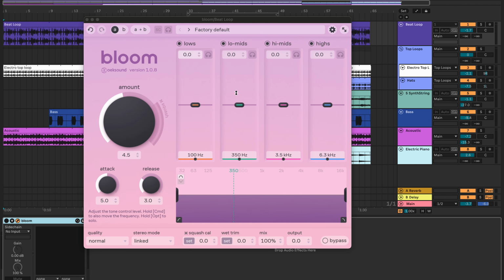We have pretty much everything here in one window. These 4 bands let us apply boosts and cuts targeted across the frequency spectrum. We can have these in linked, stereo mode, or mid-side mode. This attack and release control adjusts the timing of the processor. Down the bottom we have this processor graph. Here we can apply low or high pass filtering to the output, but it also gives us really handy visual feedback in real time of what Bloom is doing.